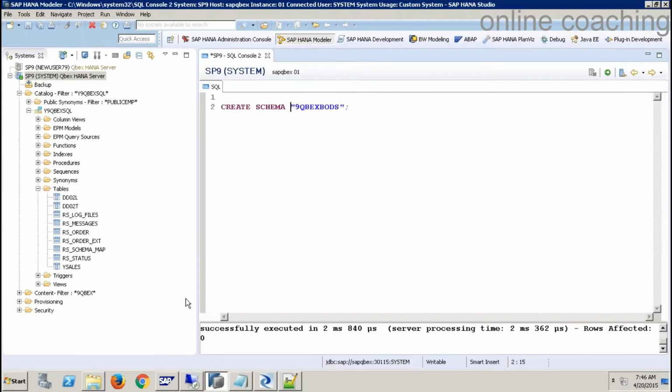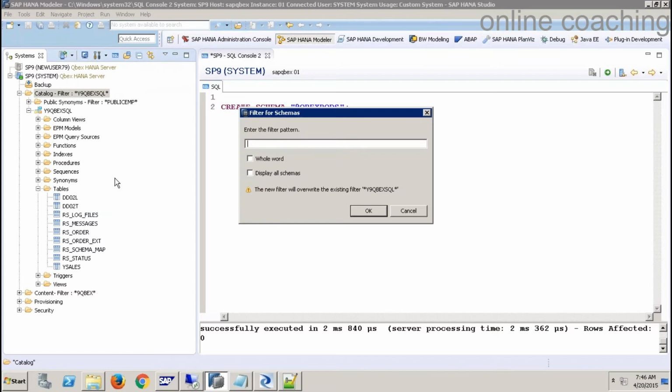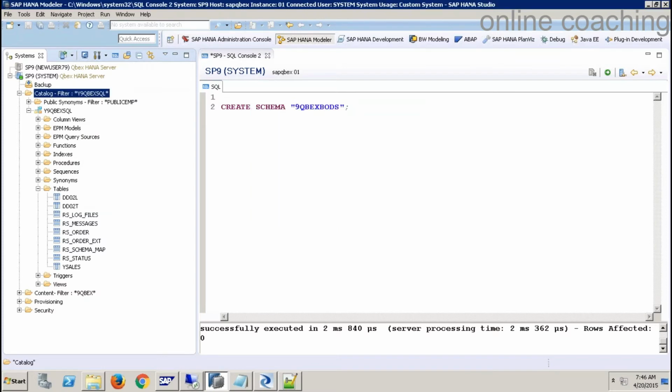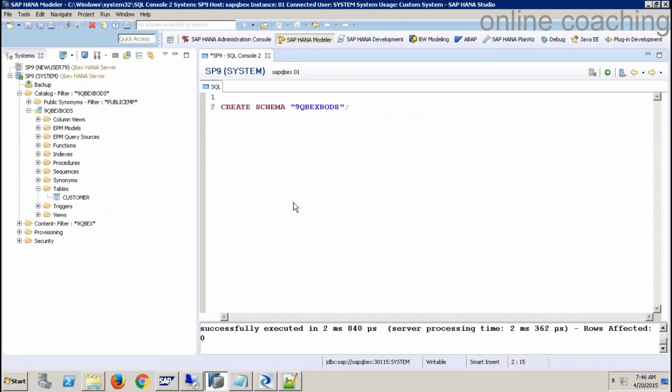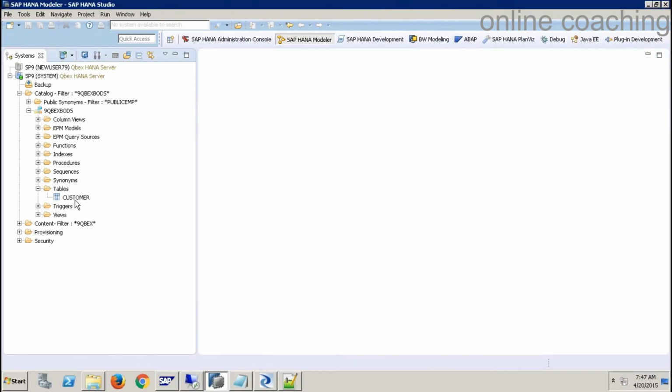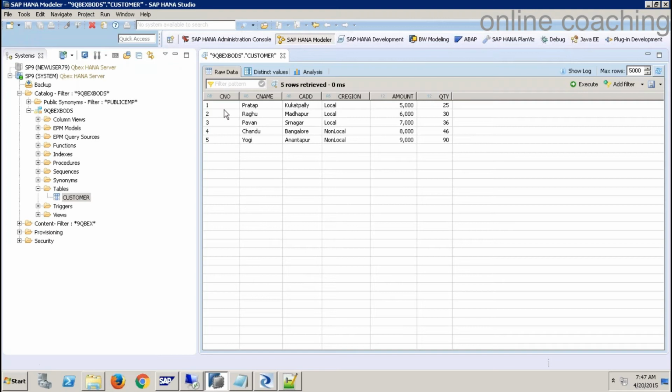Now if I get into HANA and filter for my schema 9 cubics BODS, I would see some tables. This is the custom table. See, I never created this table. When I scheduled a job in BODS, it created the table here, and you can see the date. I see those 4 records loaded into this table.